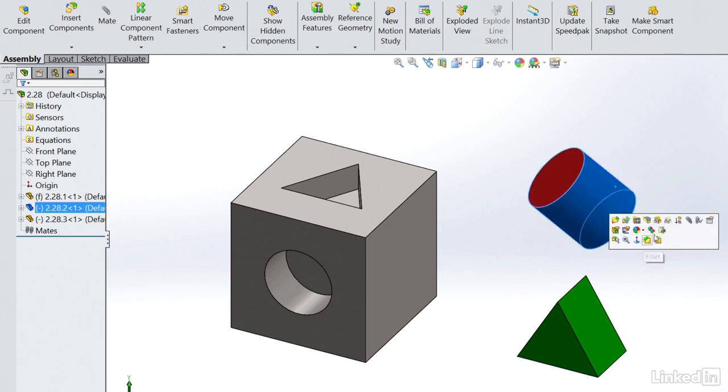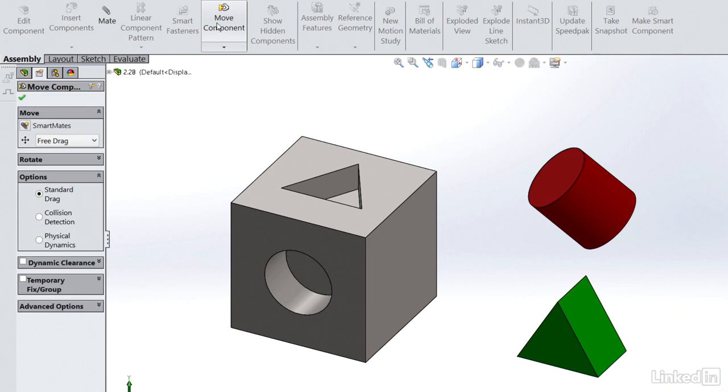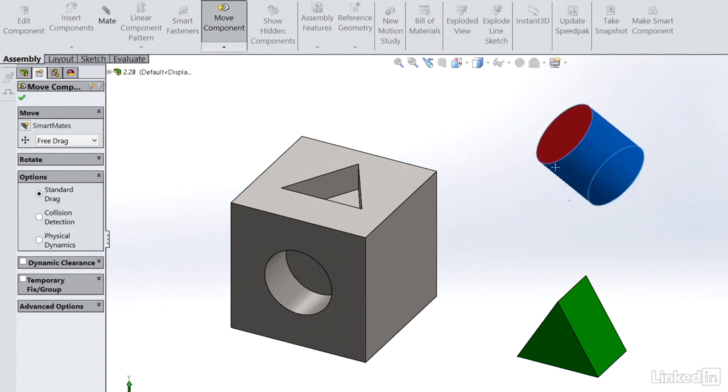But what many of you might not know about is the Move command up here. So if you click on the Move command on the assembly toolbar, I have a bunch more options here that I can turn on and tools that I can use to move my components and align them correctly. So my standard drag is exactly what I have right now. I just click on a part and move it around.